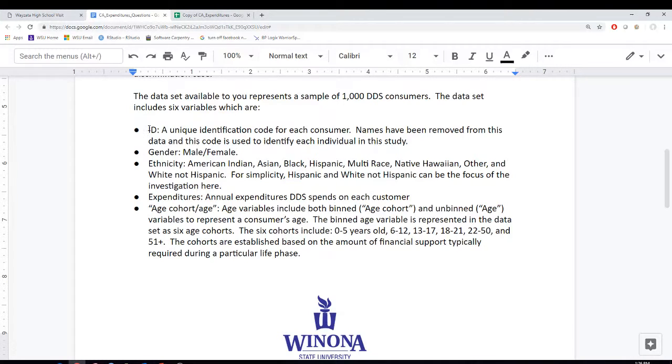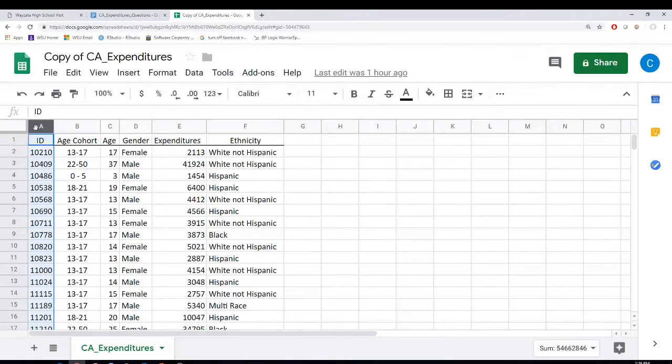There are 6 fields, or variables, provided in this data set, and we'll take a look at those now. The first field is just an ID variable, and this just uniquely identifies each individual in the data set. Certainly for privacy, we can't use individuals' names here, so each individual has just received a unique ID. There's information about each individual's age, and then that is broken up into different age groups, or what we call age cohorts. We have information about their gender, their ethnicity.